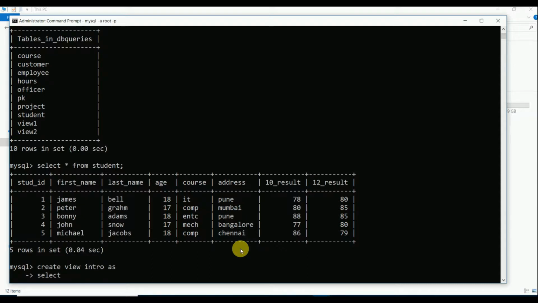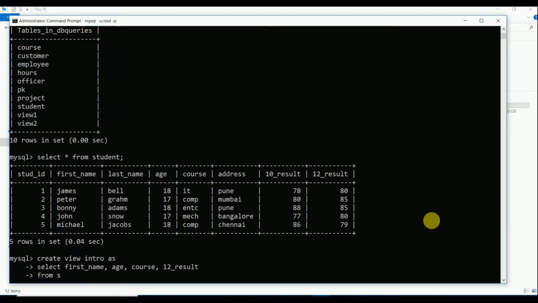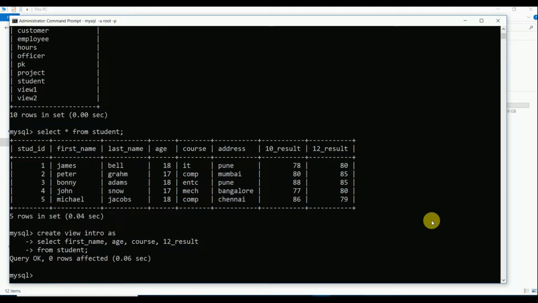What do I have to select? Whatever columns I want. I want only a few columns from the table student. So I will select first name, age, course and 12th result. These are the columns I want in my intro table, which is a view. Now select these things from student. This is the name of the table. Semicolon. The query is affected.